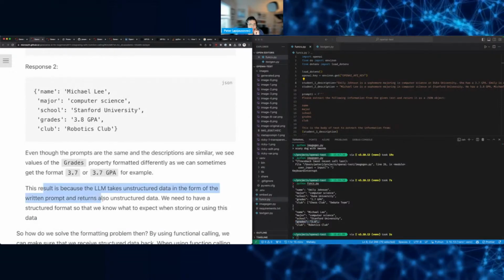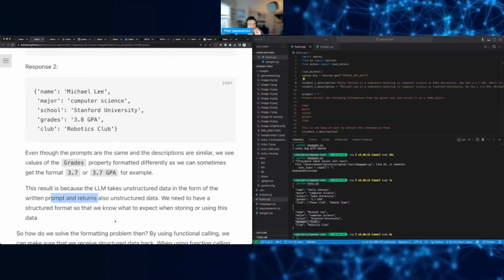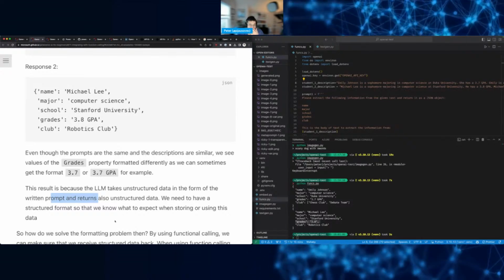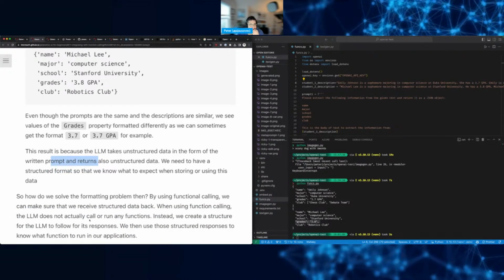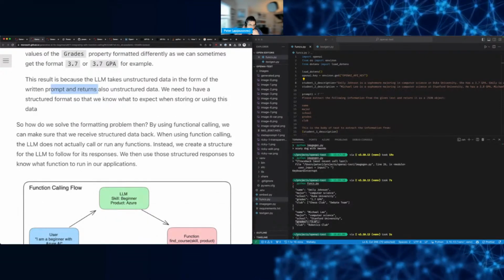Yeah, so that's because the LLM takes unstructured data in the form of a written prompt. We need to tell it how to structure what exactly we're expecting. So let's see how this looks. How do we solve this? Function calling, we can make sure that we receive structure.